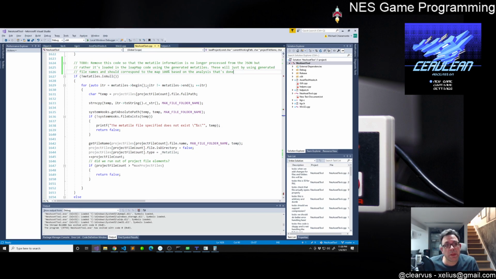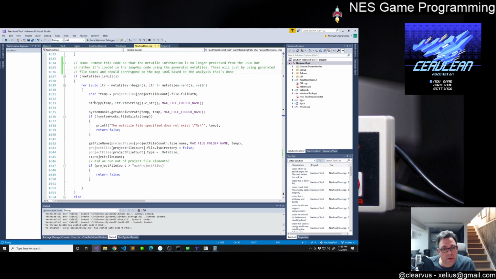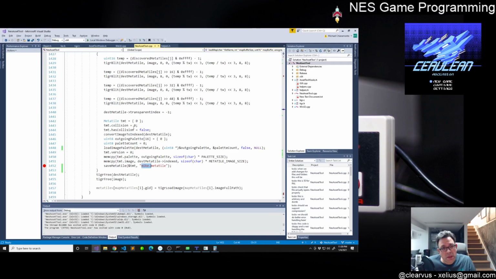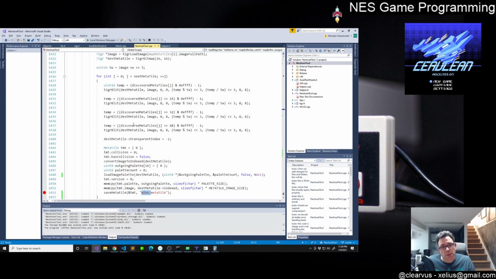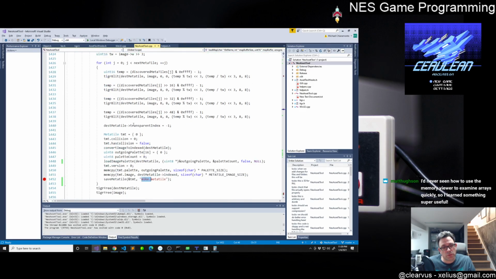hopefully Thursday, where we will go through the process of taking this out and changing the code that we were just looking at to instead use generated file names, and then update that structure with the file names of those metatiles. And then update the map data to map to these metatiles. I've never seen how to use the memory viewer to examine arrays quickly, so I learned something.